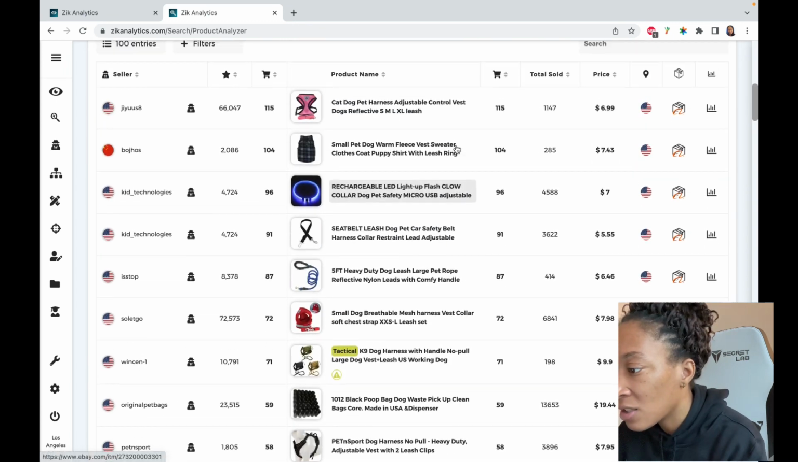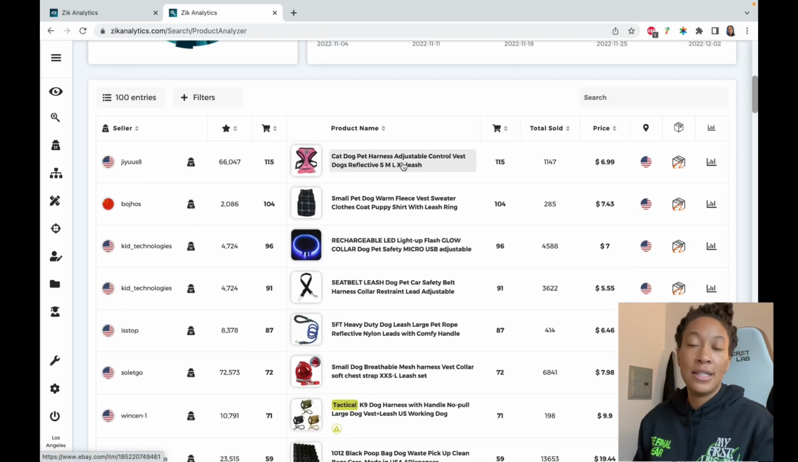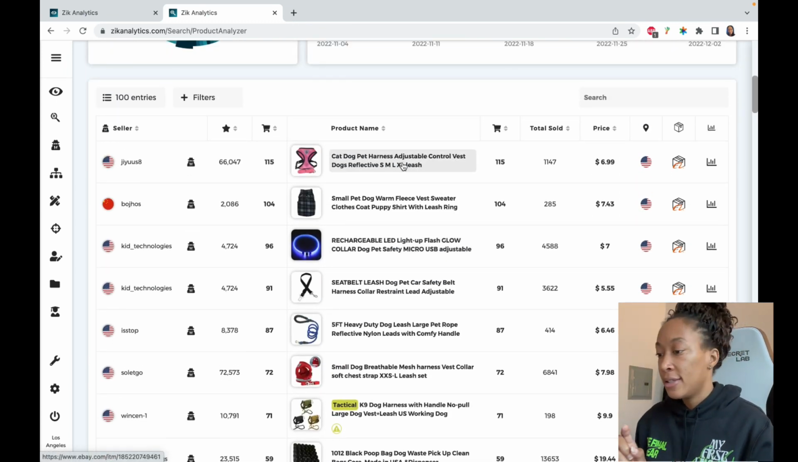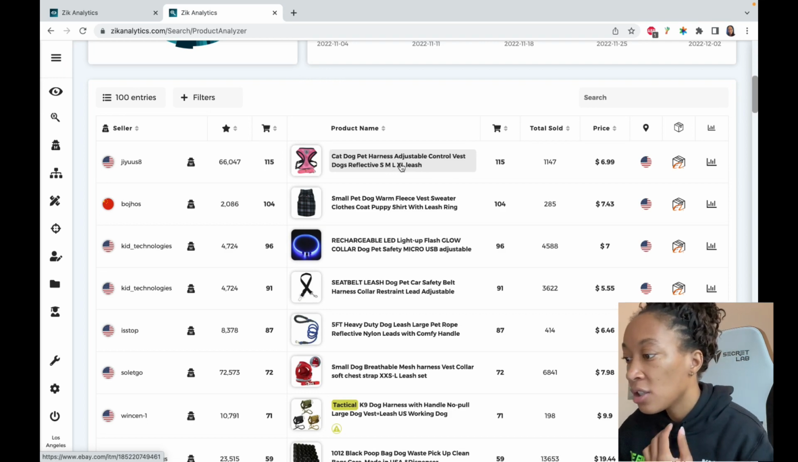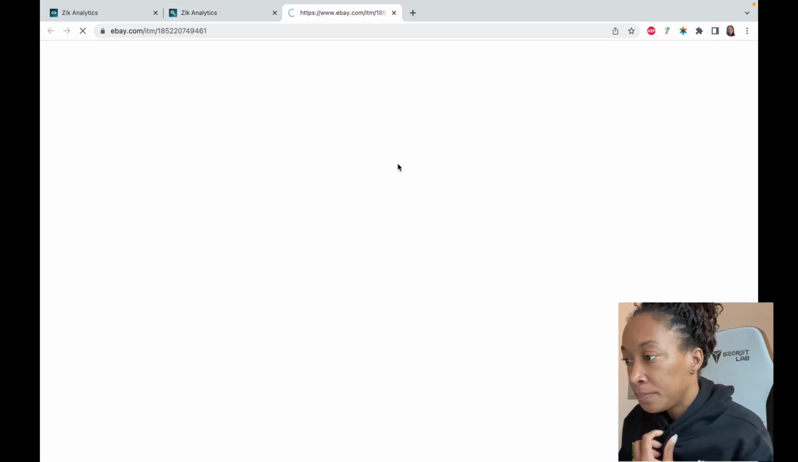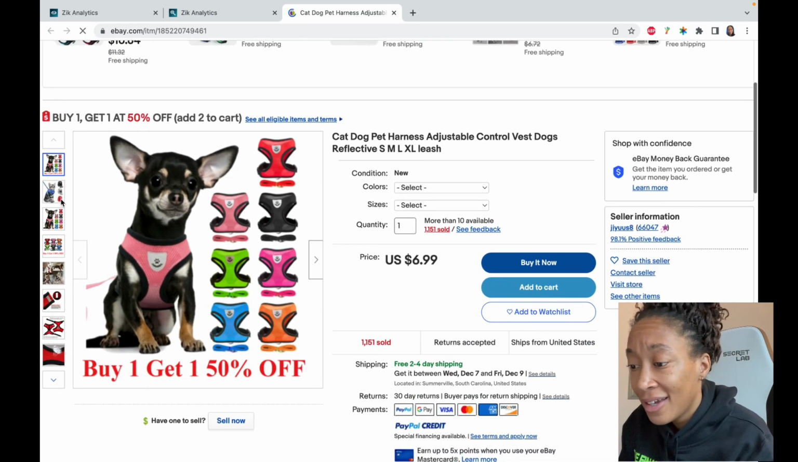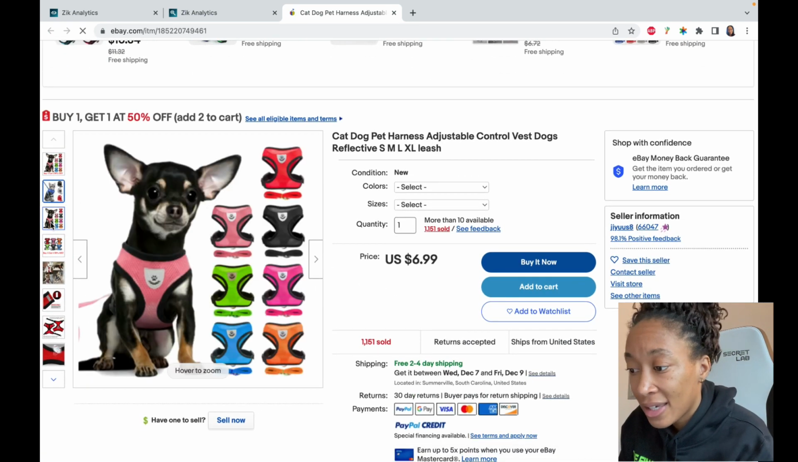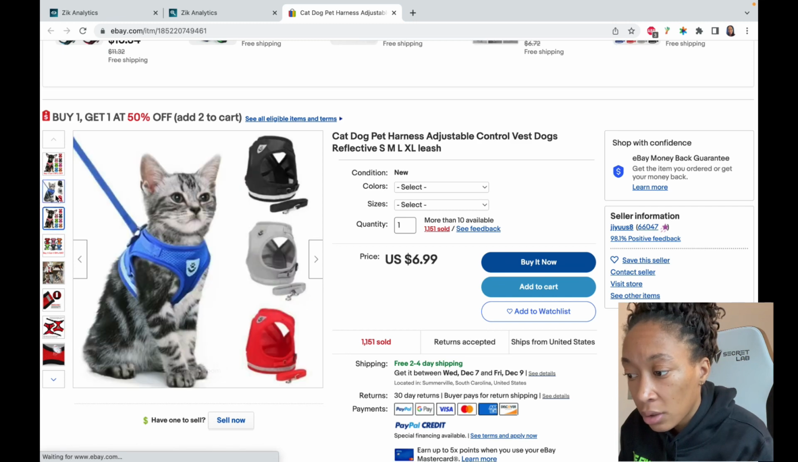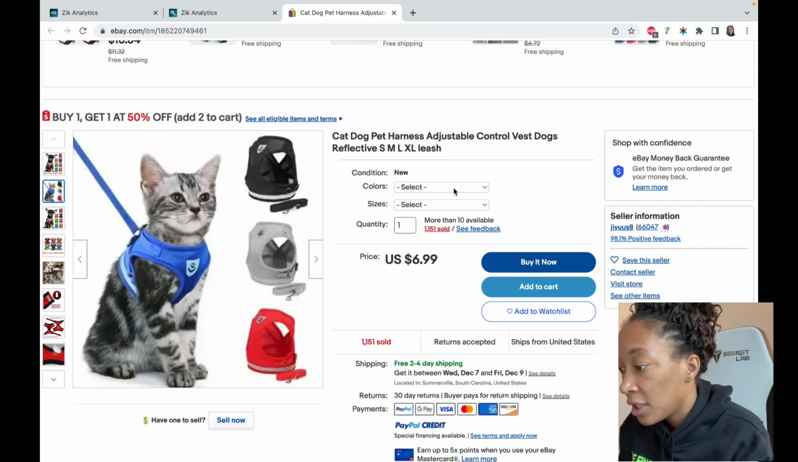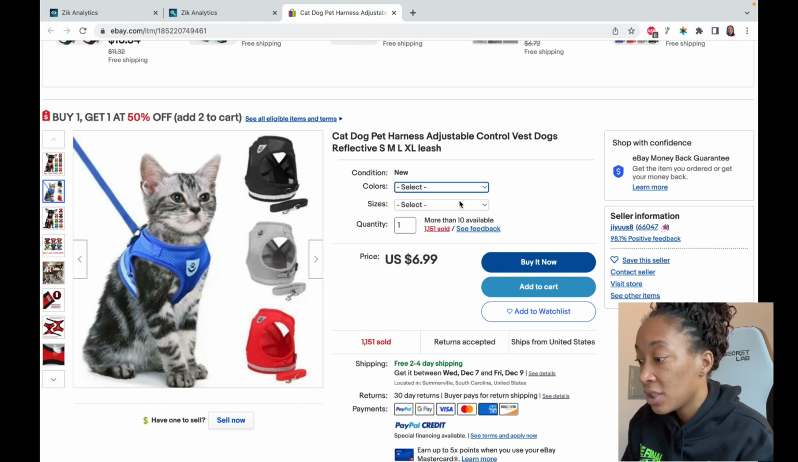Now I feel like this product right here is easy. It's colorful, it's easy to sell. So let's do this. Let's look at the actual listing. Okay, so a basic dog harness. They said cats as well. I've literally never seen a cat on a leash. But then you can select your color, you can select your size.